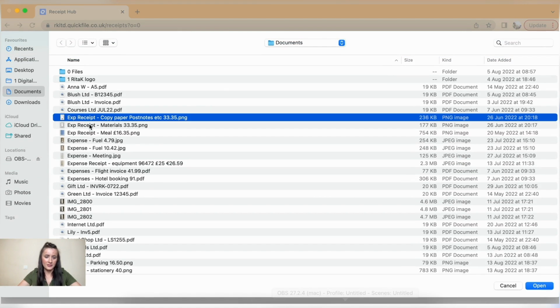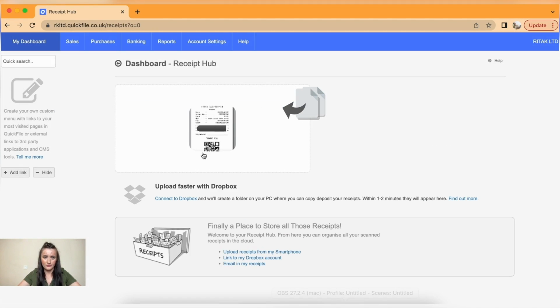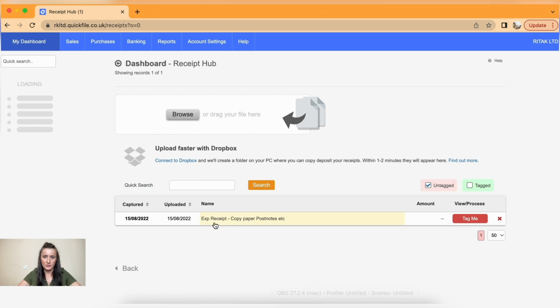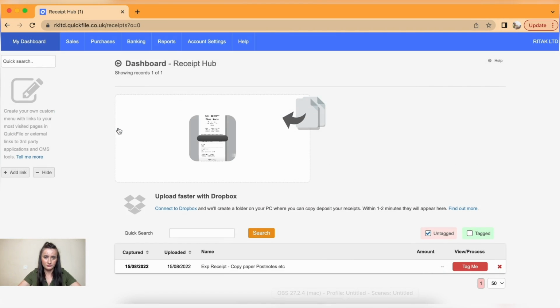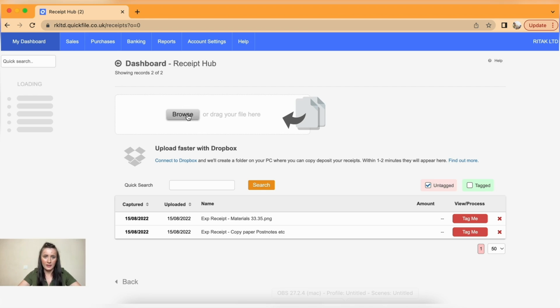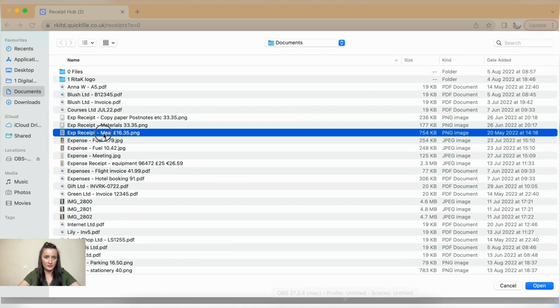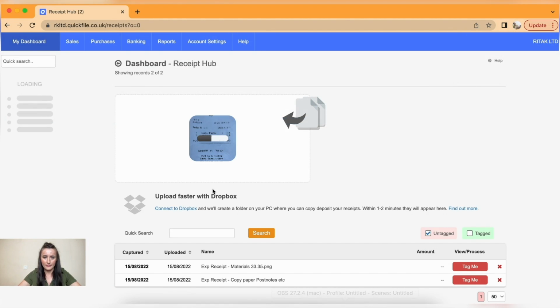I have this receipt. Okay, I need to attach one by one. So okay, this receipt has been added. I will attach another receipt, which is materials. Okay, and then the third, which is meals.